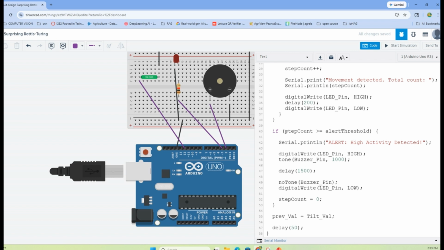Okay. So let's go line by line here. If stepCount is greater than or equal to alertThreshold, we check whether the threshold has been crossed. If the threshold is crossed, we are going to trigger the alert here and print alert, high activity detected. Here the threshold value is set to 5. Okay. And once it is done, we are going to turn on the LED followed by tone(buzzerPin, 1000).